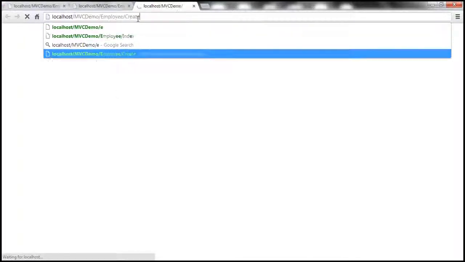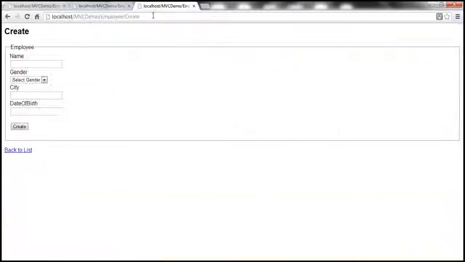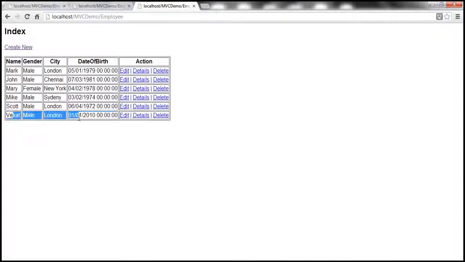So let's navigate to the employee create view, and then let's populate with some data. And let's click on create. Look at that, the new employee is added.